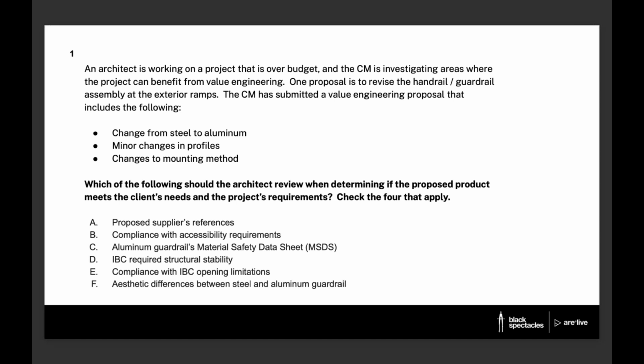Which of the following should the architect review when determining if the proposed product meets the client's needs and the project's requirements? Check the 4 that apply. Choice A, the proposed supplier's references. B, compliance with accessibility requirements. C, the aluminum guardrail's MSDS, or material safety data sheet. D, the IBC required structural stability. E, compliance with IBC opening limitations. And finally F, the aesthetic differences between the steel and aluminum guardrail.